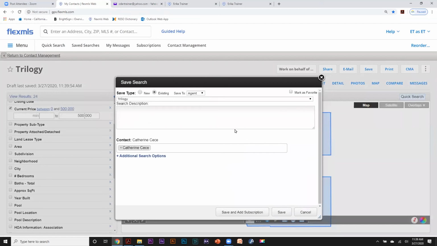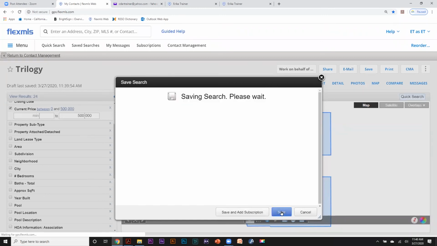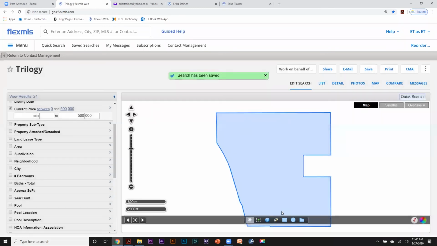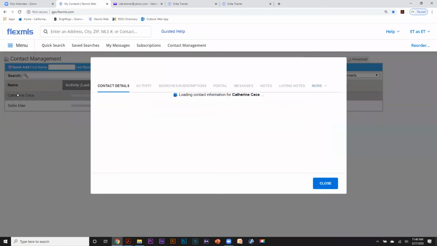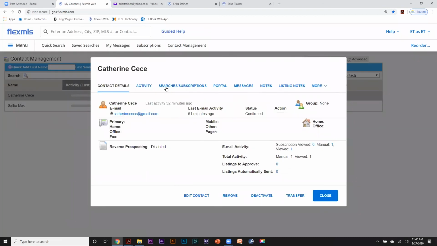So this is an existing search, so we leave that selected. It's Trilogy. And it's saved to my contact here. And I just click Save. I go back to my contact.